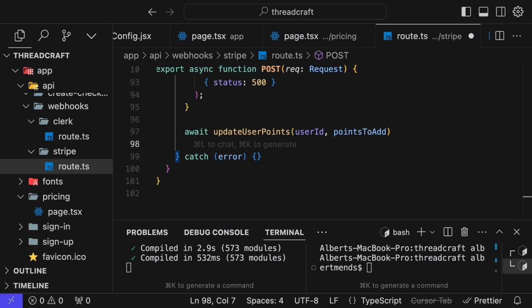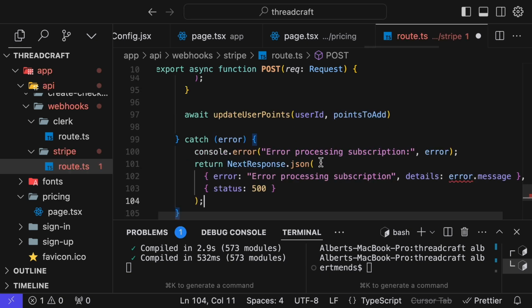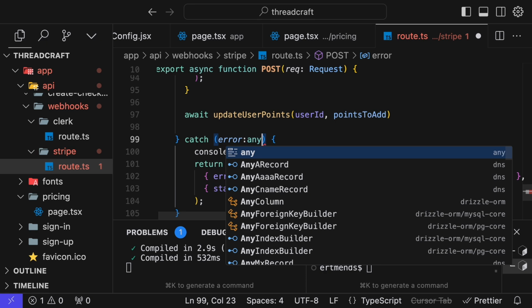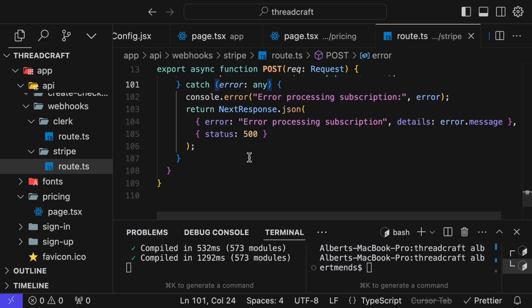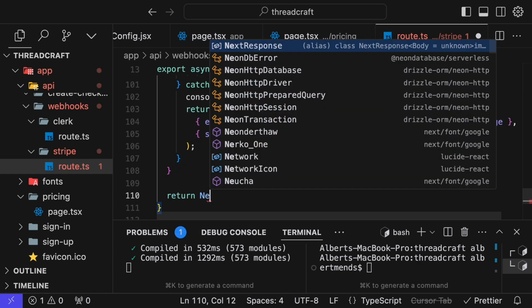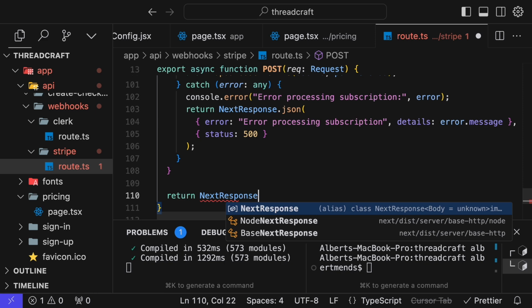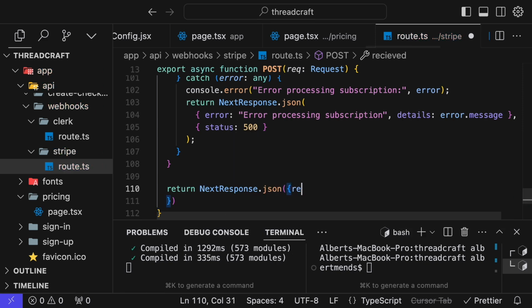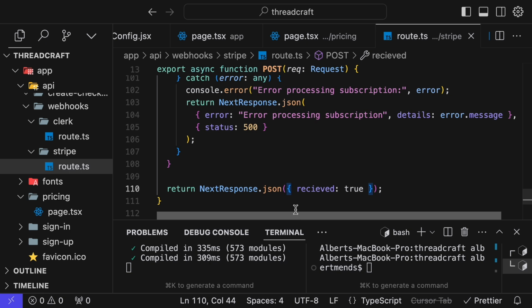And in the catch block for this function, we are going to throw any error that may happen. Okay, so we have that, and finally we are going to return NextResponse.json received to be true. So what this line is doing here is to send a JSON response with a key received. So this key received being set to true, indicating that the request was successfully received and processed.